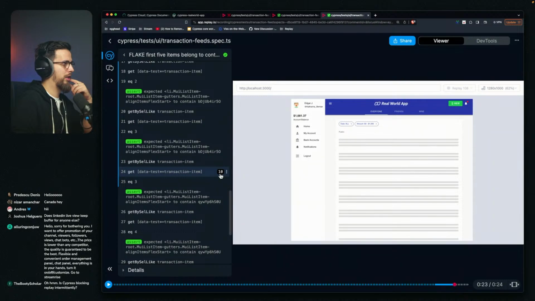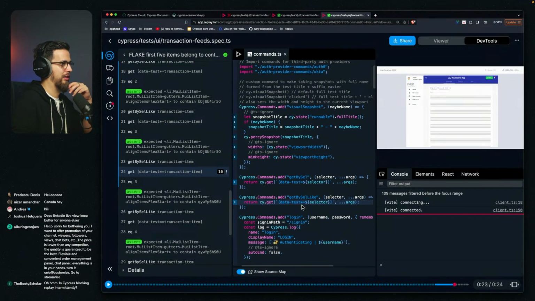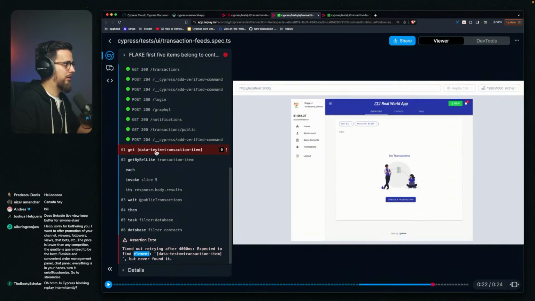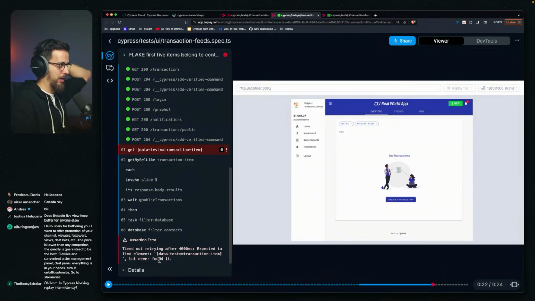Right, so here this test will actually find 10 elements. We can jump to the test source, and in the test source I can see that this is the Cypress command, get element selector like. So we're using a custom command, and this is the definition of that custom command. That's why when we go to the test source, we're taken right to the custom command that is being used in this test. Let's take a look at the failing test. Here we actually find 0 elements. So the test expected to find the element, but never found it.